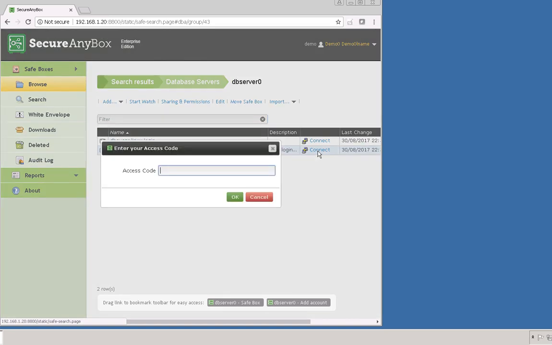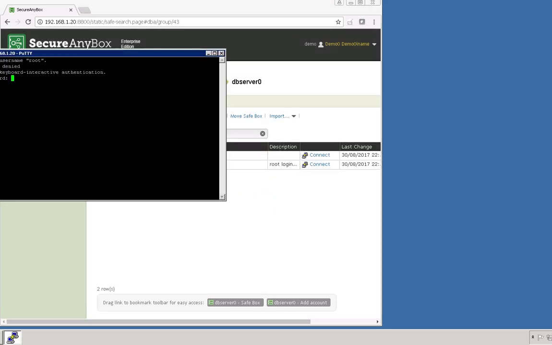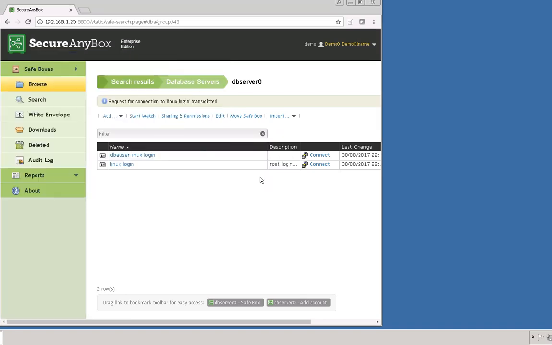And actually I don't have the right password saved for this. So as I type in my access code, it'll get the right password from SecureAnyBox, but I don't have it stored correctly. So it fails and leaves us with a prompt for a password, which is just fine.